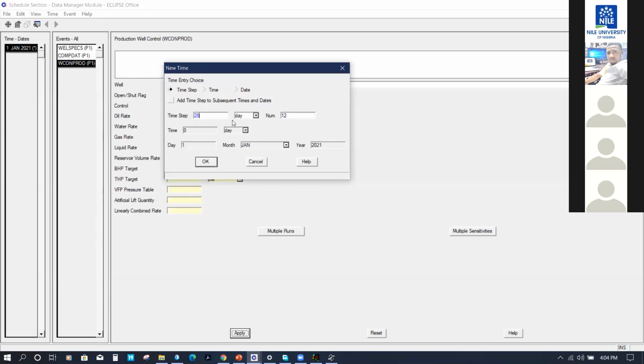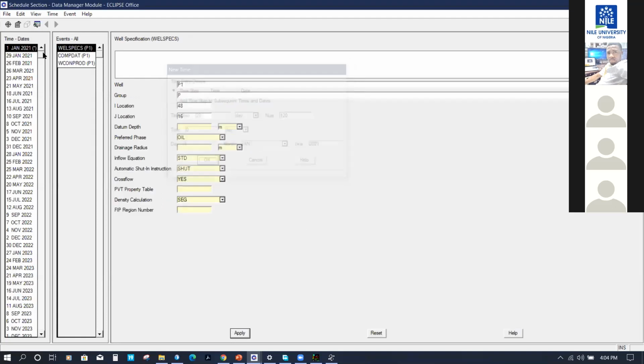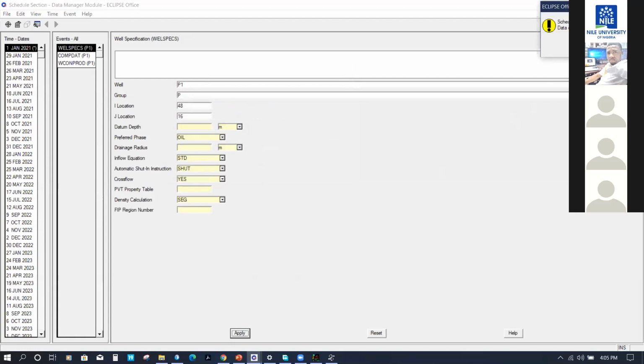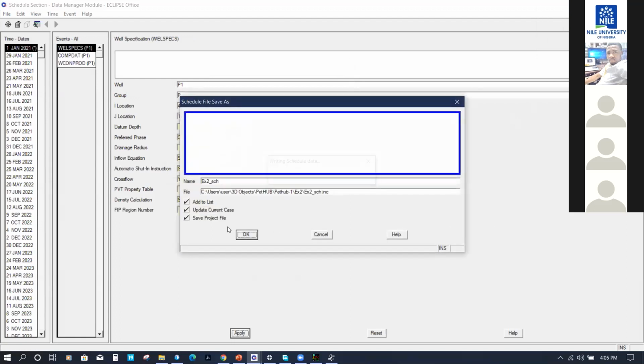And how many rounds of 28 days do I want? If I put 12, that's a year. If I put 120, that's about 10 years. So let's go with 10 years and let's see if the well can do 10 years for us. So just click on the OK button. Now you have all of these dates populated, from 2021 to 2030. That's about 10 years, right? So I'm going to click on apply and then close this. Do you want to save? Yes. That's it.